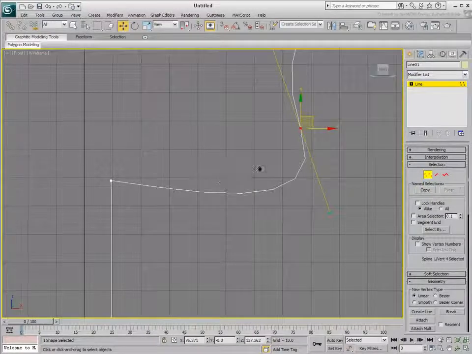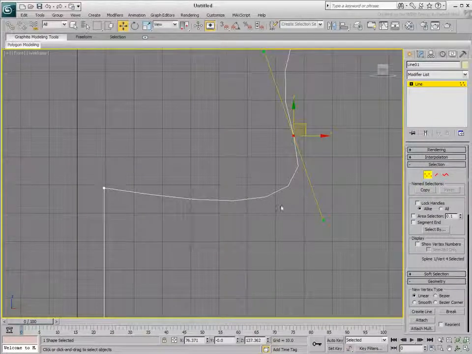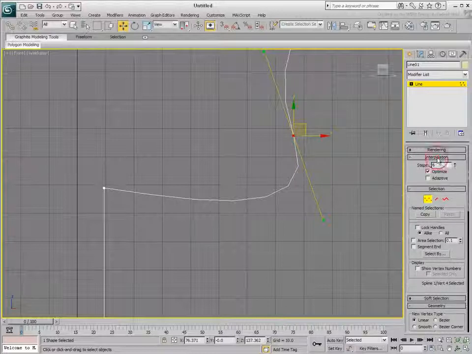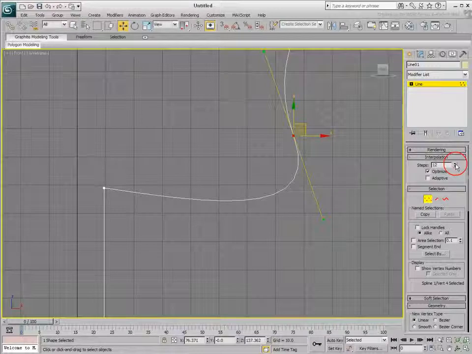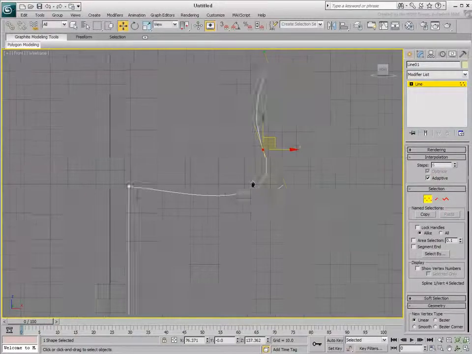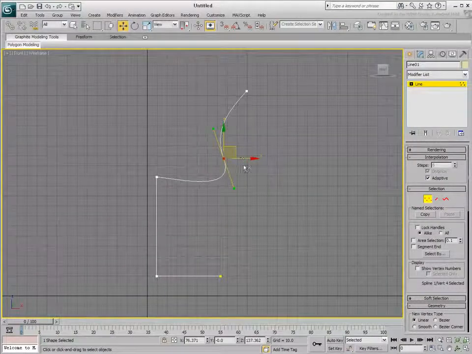As you zoom in, you'll notice that the edges are not so smooth. This can be controlled by increasing the number of steps in the interpolation rollout. The adaptive option provides another smoothing method. This method increases the number of steps when the segments are curved and decreases them when the segments are linear.